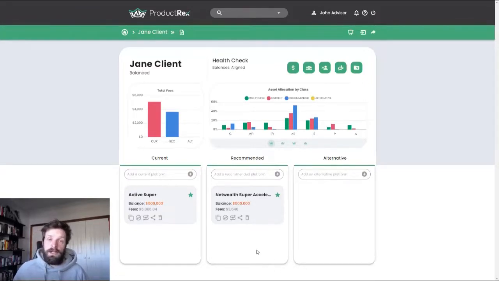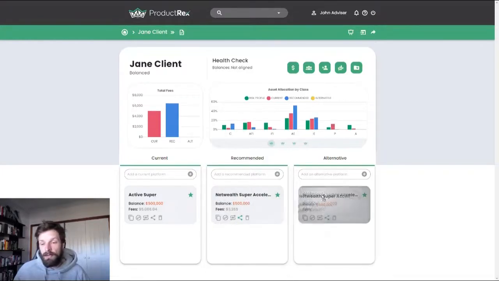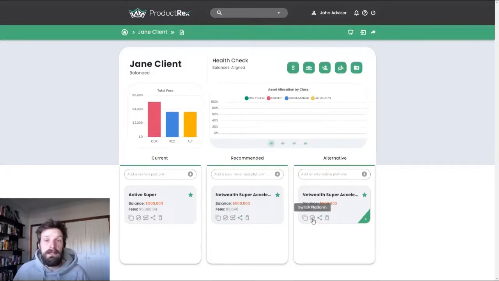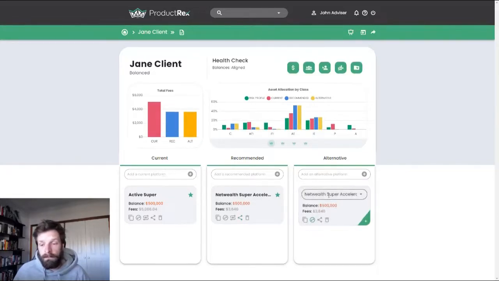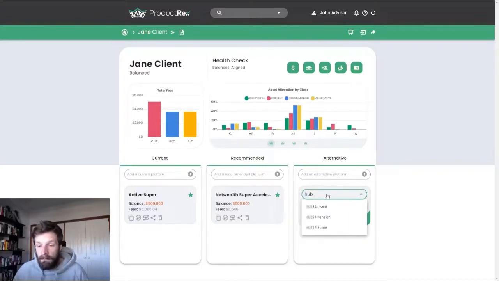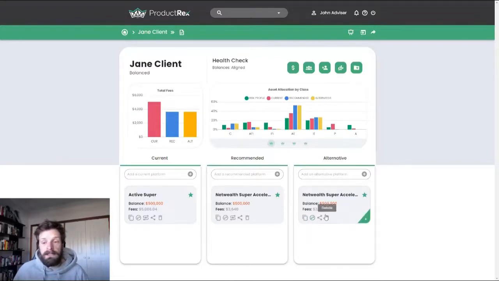So the best way to do this in this case is to do what we call a dupe and switch. So I'm going to duplicate Netwealth by clicking this button. Then I'm going to click and drag it over to alternatives, make it an alternative. And then I'm going to hit this button here that says switch platform. And in this case, we might like to compare it with, for example, HUB24. So I've selected HUB24 as my platform, and you can see really quickly, basically I've kept those underlying recommended investments, but I've used the HUB24 platform fees.